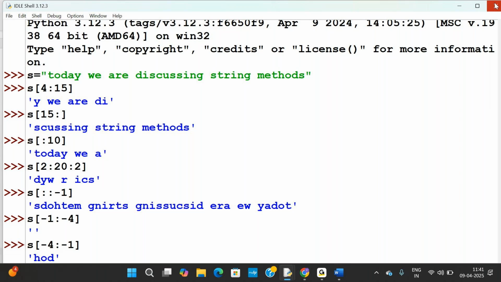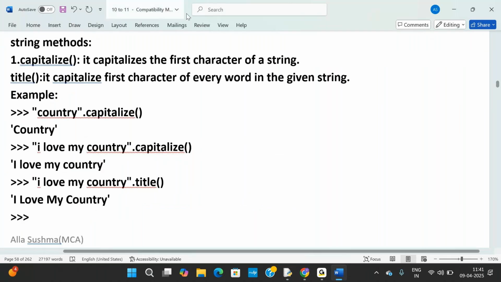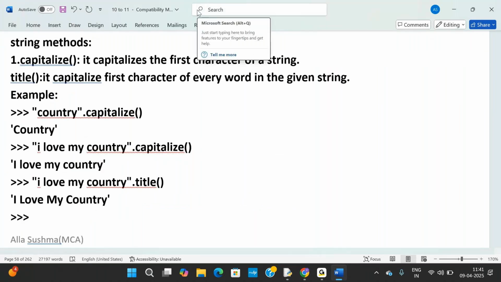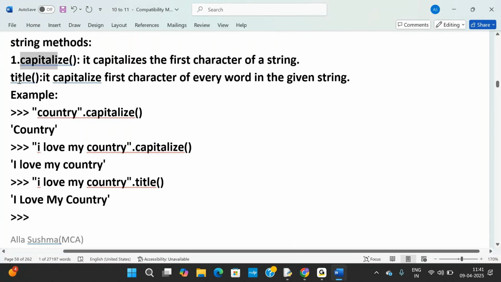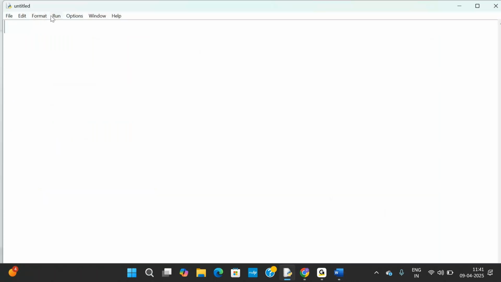Okay. So next we are going to see the next topic, that is nothing but methods. I told you we have 18 methods in total. In that, the first ones are the capitalize and title methods. What are the methods? Capitalize and title methods.